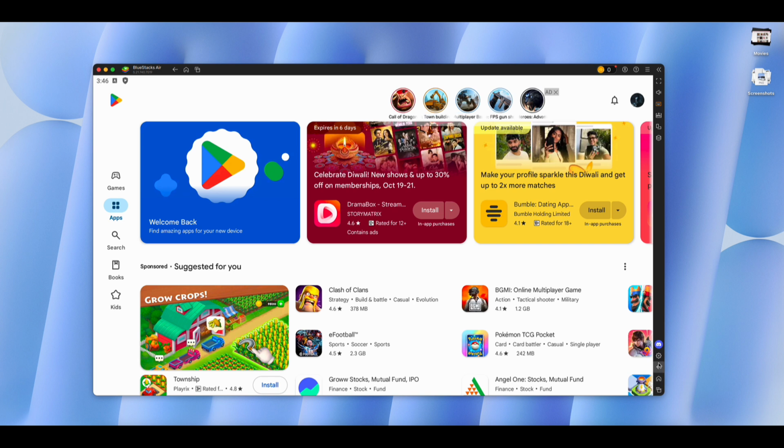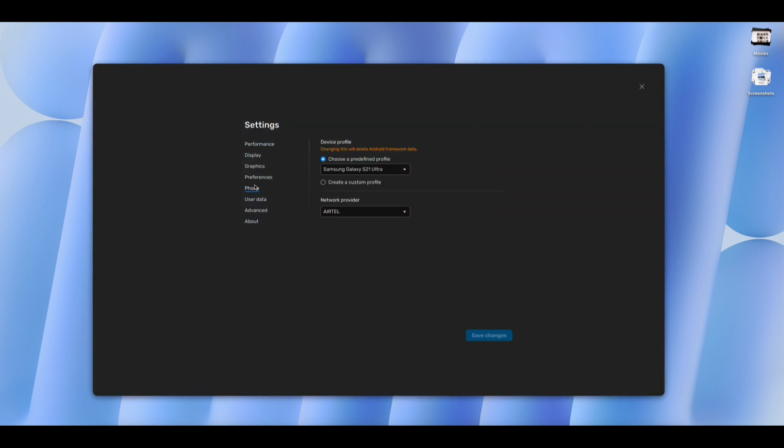You can also customize your settings like frame rate, display resolution, and even choose the mobile device you want to emulate.